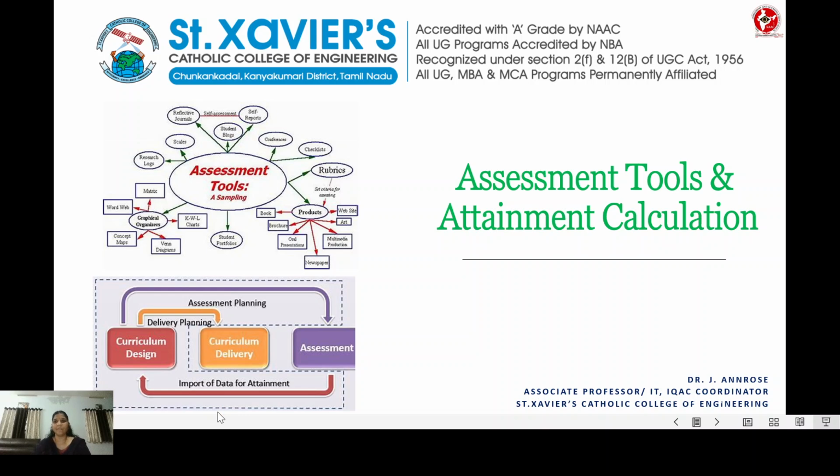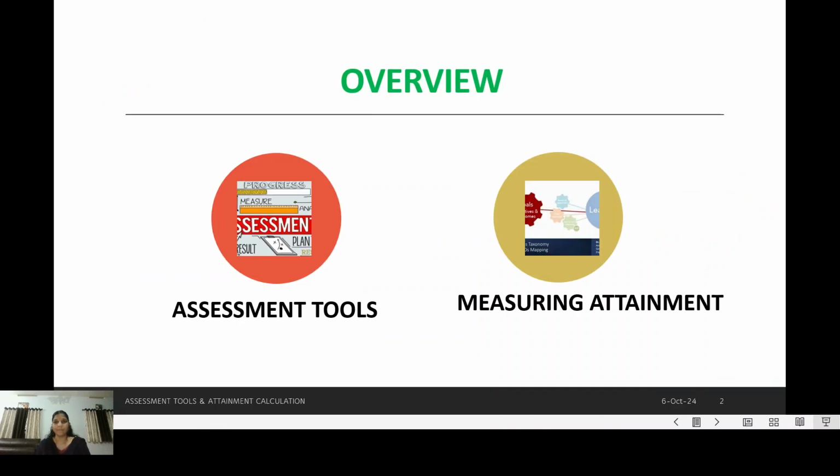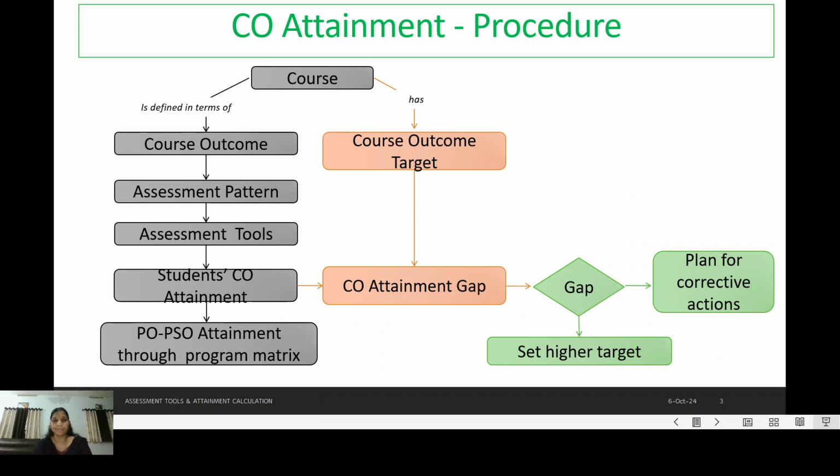Welcome you all to this video presentation on assessment tools in the assignment calculation. Here we are going to see what the important assessment tools are and the weightage of each assessment tool. Then we'll see the way to calculate the assignment for CO, PO as well as PSO.